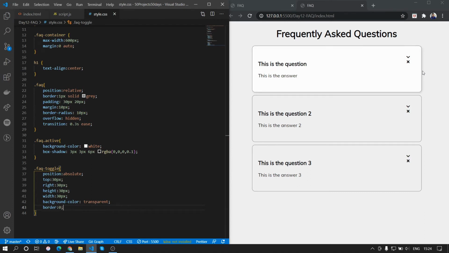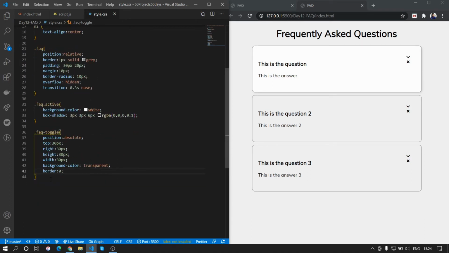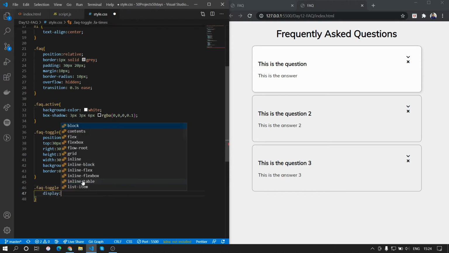Okay, so now let's remove one of these icons. By default we do not want the X icon. So we'll take the FAQ toggle and take the FA times icon and we'll set display none. So now the X icon is gone.